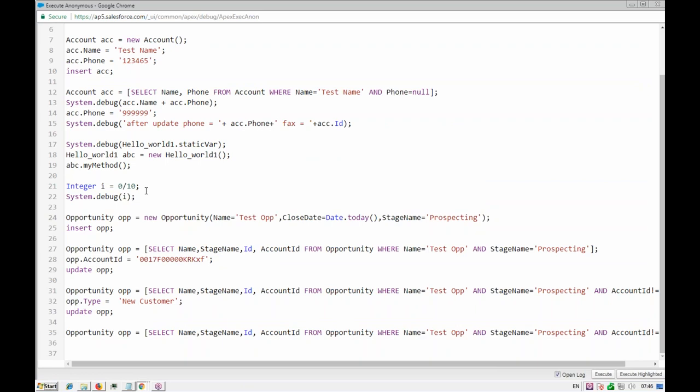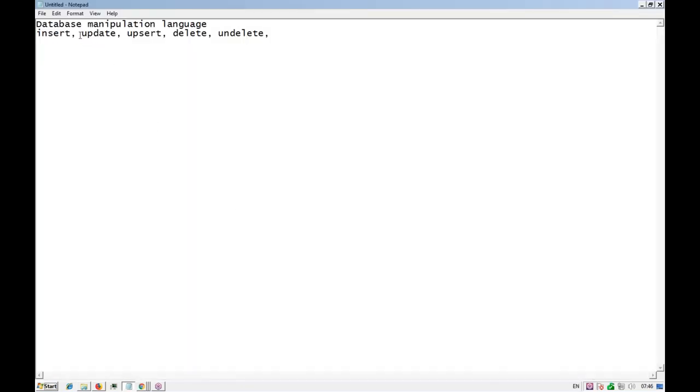All right, there is another DML operation which is upsert. What upsert does: in some instances, you may not be able to figure out if that record is already there in the database or if it's a new record. If it's already there, it will just update the fields that you add. If it is not there, upsert will insert it, that is, create it. So using upsert, you can create also.